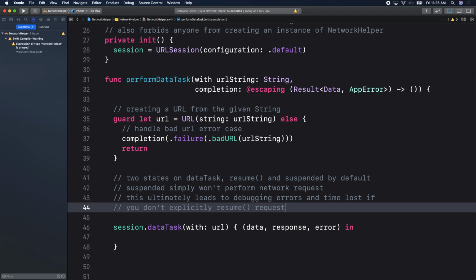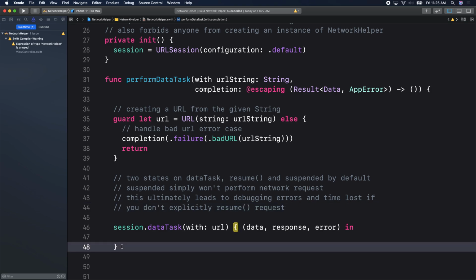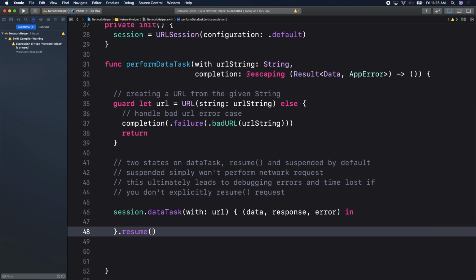Okay? So you'll be like, I'm doing everything correctly, I'm not getting back data, and we'll take a look at your code and see that all you forgot was .resume. Right? And again, the compiler doesn't give you an error. The simple fact is, by default, the data task on URLSession is in a suspended state unless you explicitly say, resume the task. Like, please carry on with the task for me. That would be nice if it was resume by default, but it's not.